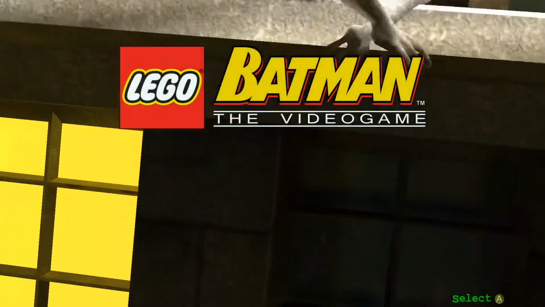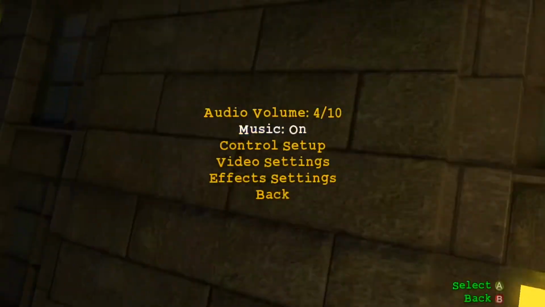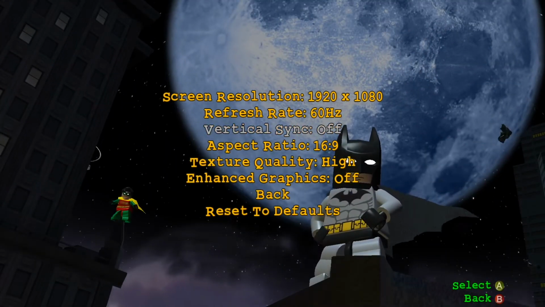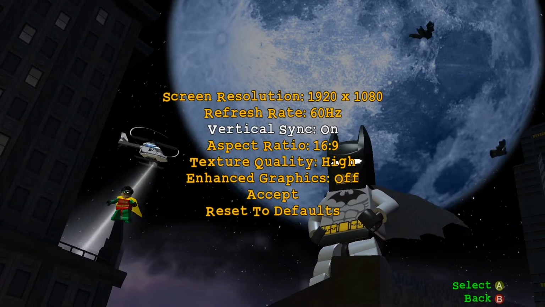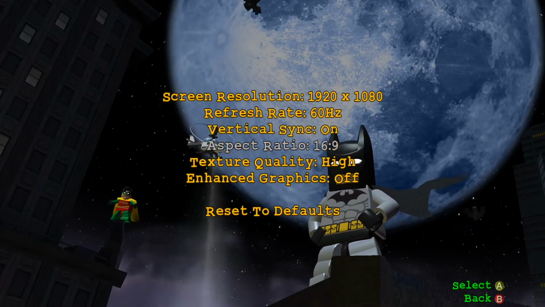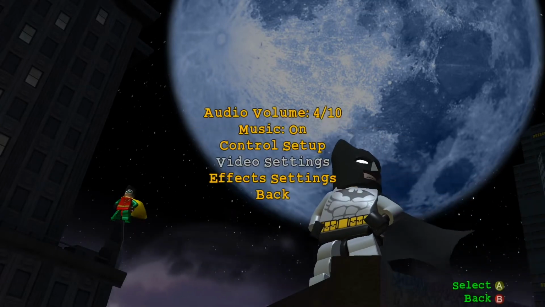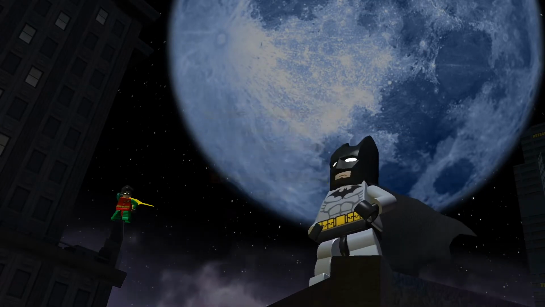When you start LEGO Batman, scroll down to Options. Here you want to turn off Enhanced Graphics and tap to the left or right on your joystick to toggle vertical sync to on. Then hit Accept, use current settings, and the Start button if on controller, or backspace to go back and resume on keyboard.